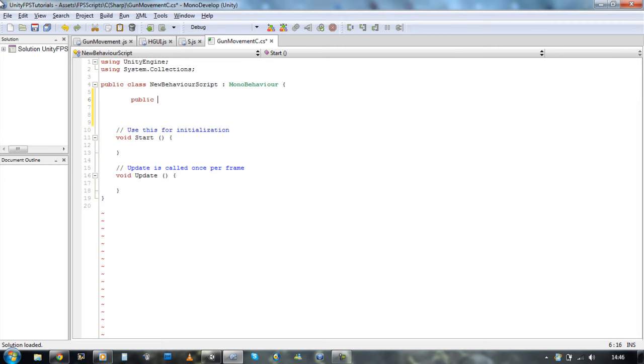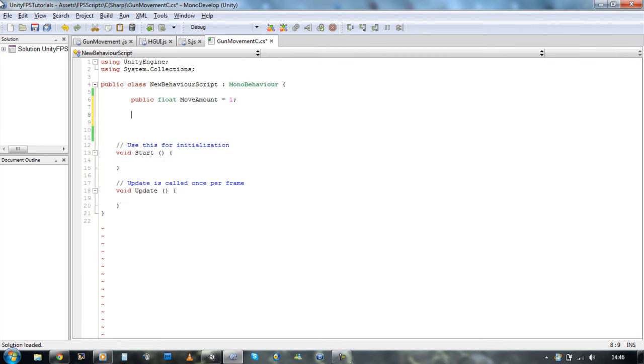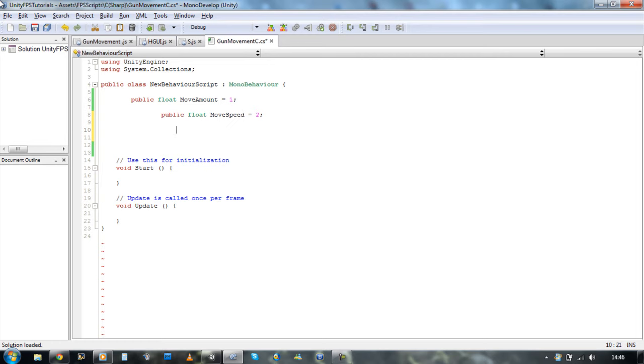Public, type first, and we're going to call this move amount, and it's going to be equal to 1 for now. Public float move speed, and I'm just going to leave it as 2 for now. Public game object gun.